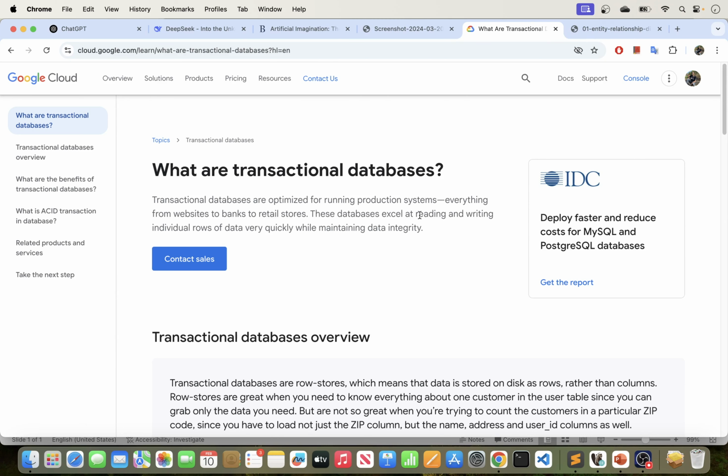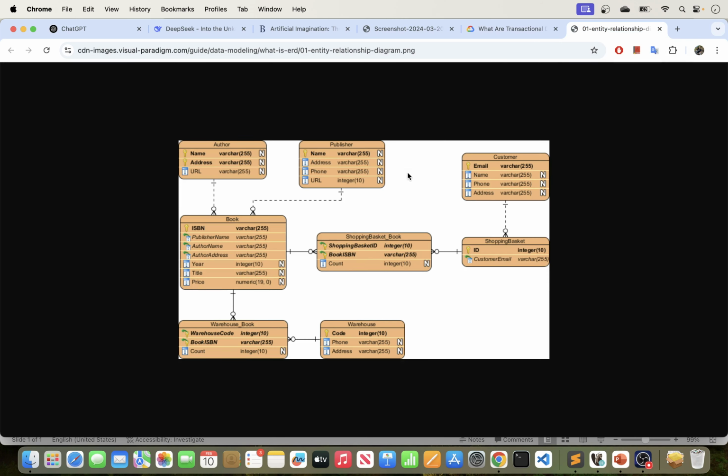Okay, so you can see here with the transactional database you can read and write individual rows of data very quickly while also maintaining data integrity. Okay, so this is also another feature of transactional databases. The data or the tables that you have in your transactional database should have some kind of data integrity. And with this we now introduce a new feature of transactional databases called entity relationships. So this is how tables relate in your transactional database using specific keys.